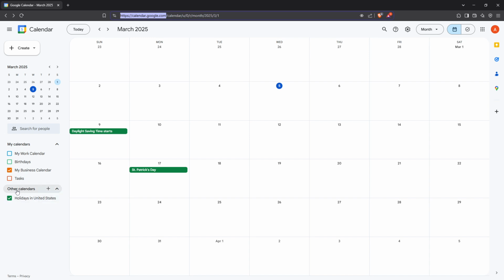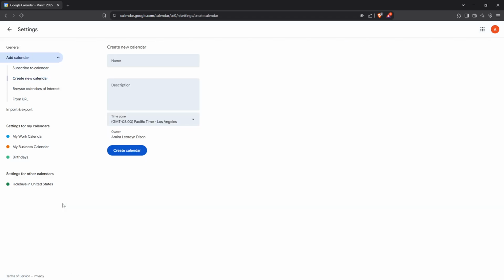Look for the section labeled Other Calendars. Right next to it, you'll see a plus sign. Click on that plus sign, and from the drop-down menu that appears, choose Create New Calendar. This is where you'll set up a dedicated calendar specifically for your business activities, which can be incredibly useful for keeping your professional and personal appointments separate.